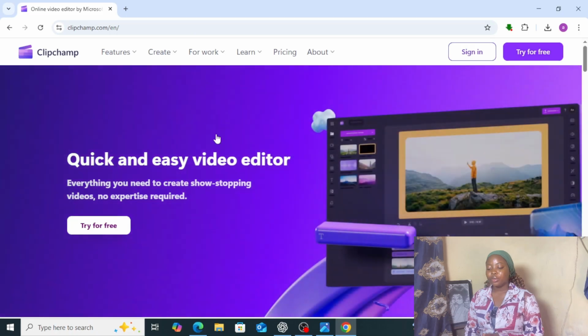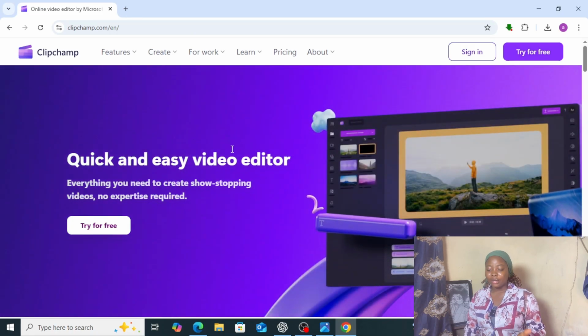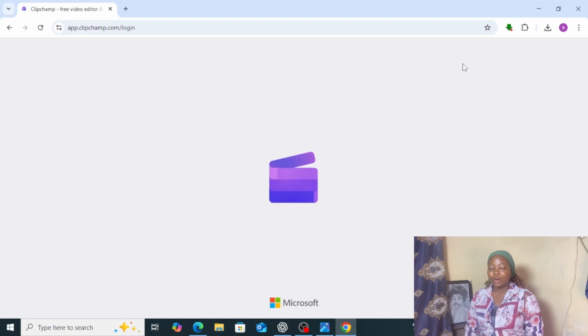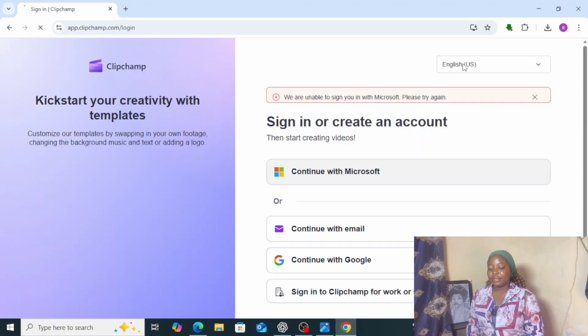Then it will bring you to this beautiful surface right here. If you don't have an account, you go ahead and create an account with them. And if you have already, you just sign in. You sign in. I already have an account with them, so I'm signing in.